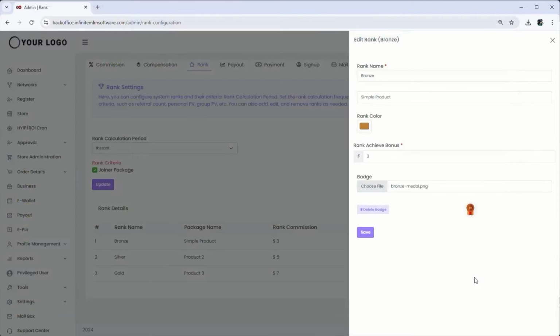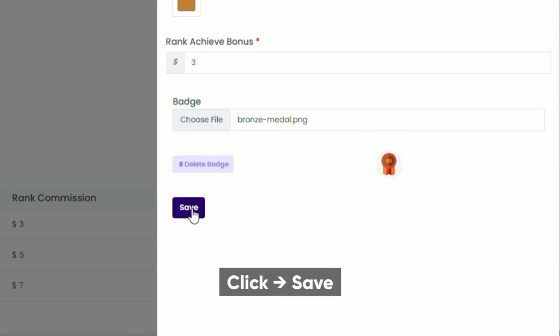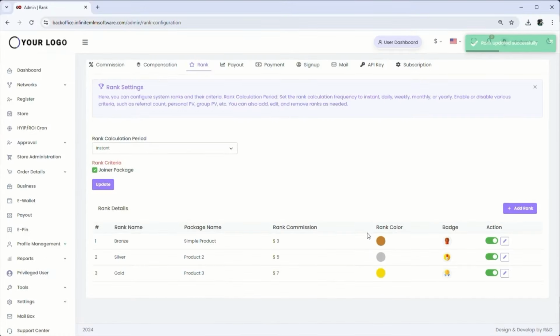Also, if you need, you can delete a badge using the delete badge option down there. Once you've filled in all the fields, simply click the save button. This process will be the same for every rank.